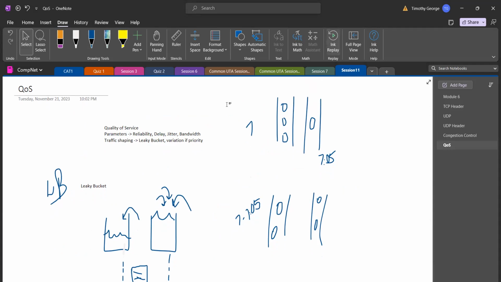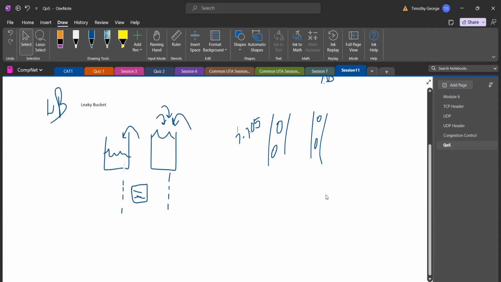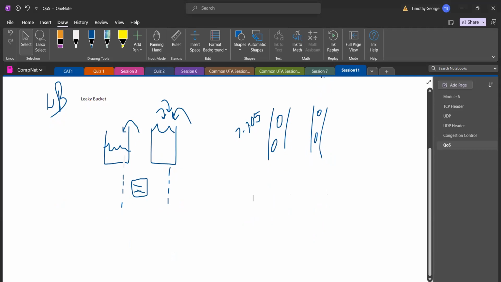Okay, that's all for this session. Next session, we'll do exercises. We're going to solve exercises related to TCP and UDP.